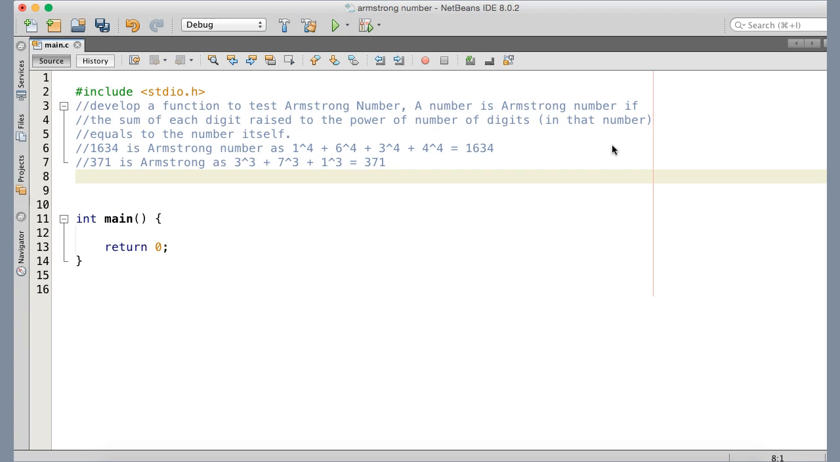Let us develop a function that's going to test whether a given number is Armstrong number or not. Let me give you an example of Armstrong number that's going to make the thing easier. 1634 is Armstrong, for example. Now there are 4 digits in this number, you can see that.